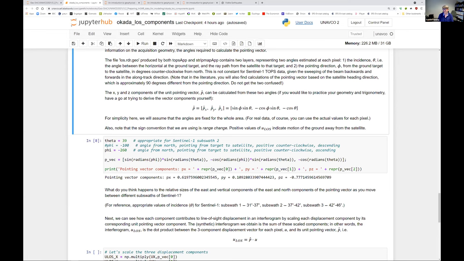But here, we're just going to assume that it's fixed at 39 degrees. And we're also going to choose a pointing angle which points from the ground target to the satellite. These angles always are very strange because they're always given as large negative numbers of degrees by ICE, and I'm using their convention. But for the purposes of this, this angle is consistent with ascending track geometry. So the satellite is flying from south to north and pointing to the east.